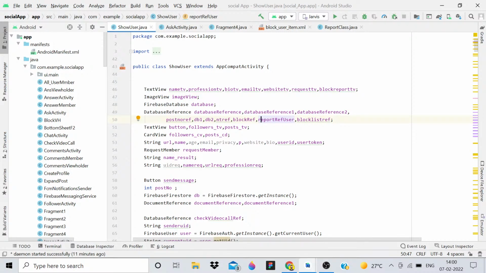In this lecture, I have already done the coding part just to save time. In this tutorial, we will retrieve the list of the users whom we have reported in the admin application. After that retrieving operation, we will view their profile in the admin application. In this video I will show you how we can perform this.